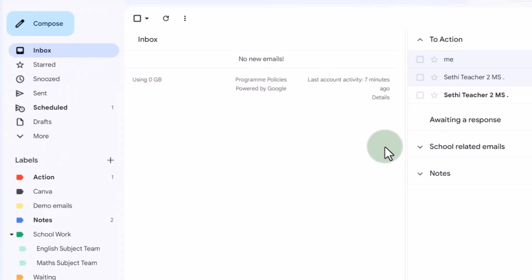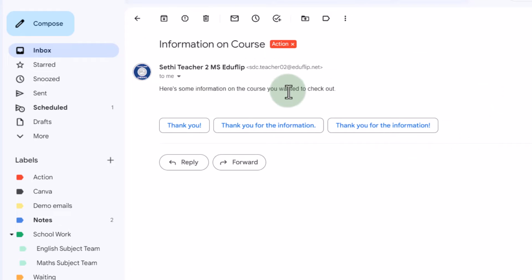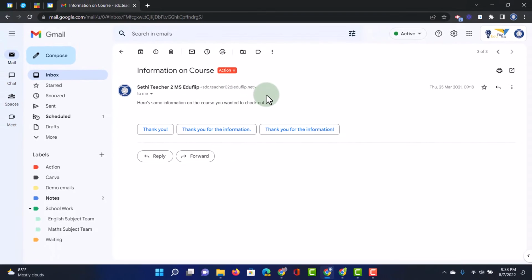Another way of dealing with emails is by starring them. So here, for example, we have this email. We can open it, some information on that course. Okay, I need to follow up. Let's just temporarily assign a star label to this. We can click on this star here. This will now show up in the starred folder.